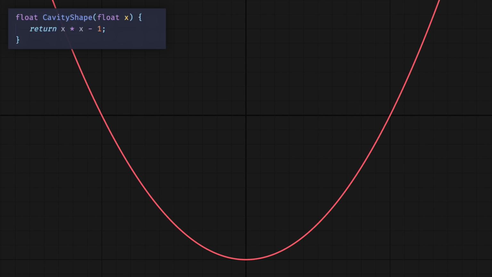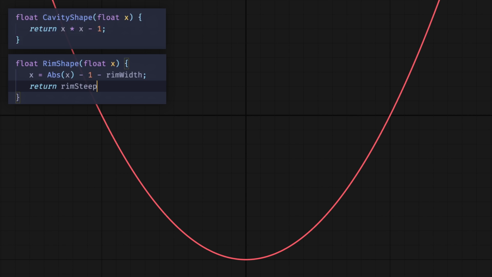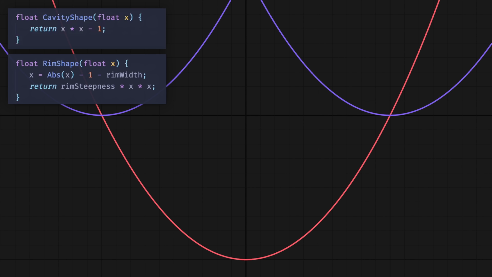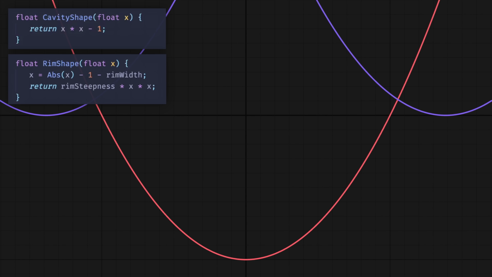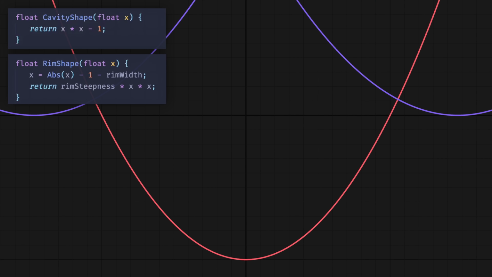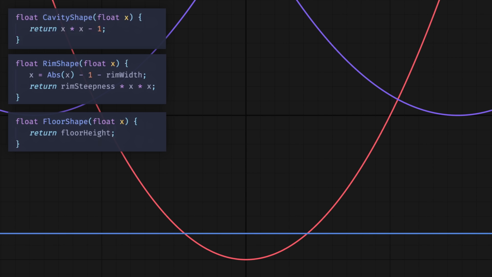So I need to try come up with some equations to describe the basic shapes of a crater. For the cavity, for example, I can just use a simple parabola like this. To form the rim, I experimented with a bunch of things, but what I ended up with was another little parabola mirrored around the x-axis, which can be shifted horizontally with the rim width parameter, and contracted or expanded using the rim steepness parameter. Then for the floor of the crater, I'll just have a straight line which I can shift up and down.